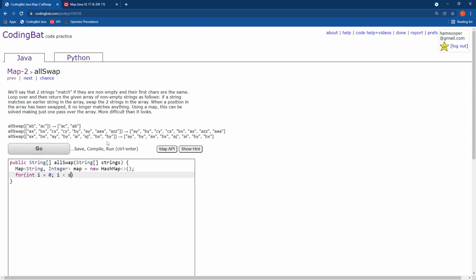So I can do i less than strings.length, i plus plus. And so then I'm going to say, okay, first of all, the string at this index is going to be s. It's going to be strings at i. And if s is empty, then I'm just going to continue because I'm not going to do anything. I'm just going to go back to the top of the loop. I've talked about continue before.